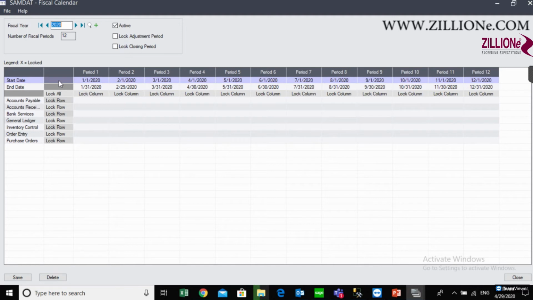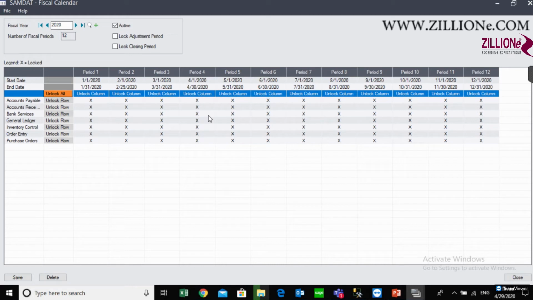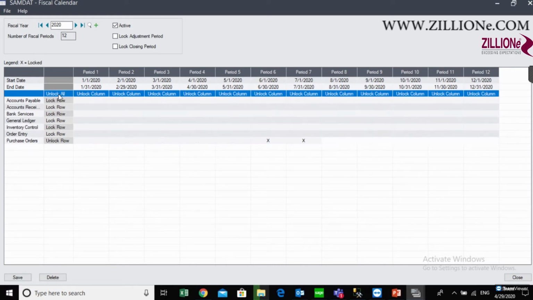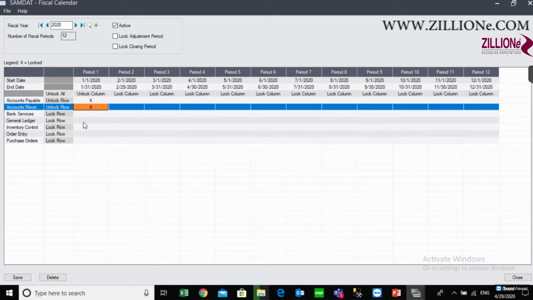If you want to lock the periods, period 1 to period 12 for all the modules, you have to click here and give all the periods as locked, and after that you have to save it. If you want to unlock, you have to unlock here. You can lock module-wise as well as period-wise. If, let's say, for period 1 you want to lock account payable, you have to tick this one also. If you want to lock period 1 account receivable, you have to tick this and save it.